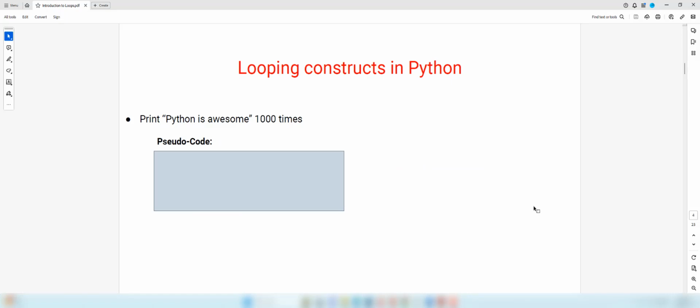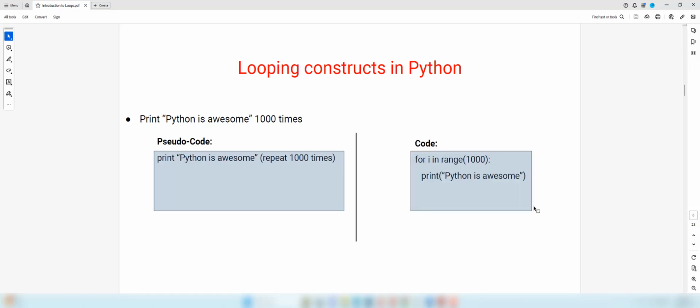Let's try to write the pseudo-code for this task. Now, the pseudo-code for this task will simply be a single line. The first thing that you want to do is print the sentence "Python is awesome." And the second thing that you want to do is repeat this sentence 1,000 times. That's all. Here is how the code looks like in Python. We are using what is known as a for loop. Let's learn more about the for loop.